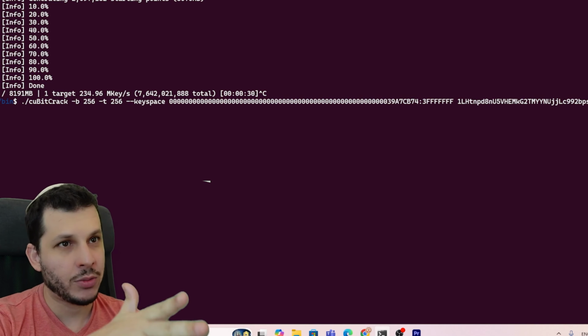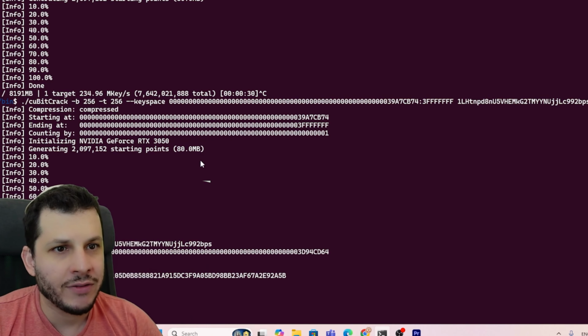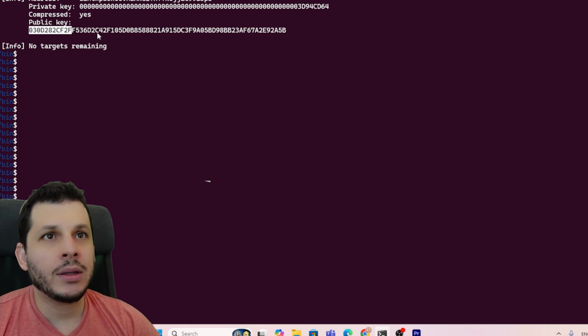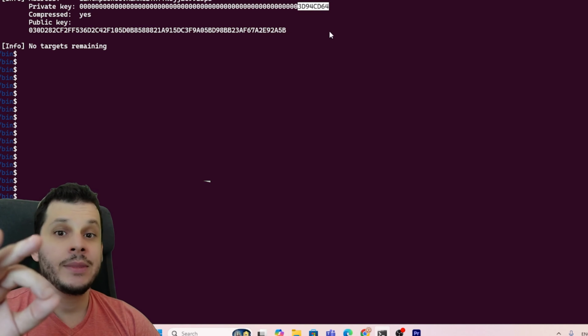I'm using Bitcrack here, which runs 200 million keys per second. It should find it instantly. There, it already found it. It found our little key. I'll zoom in here so you can see. Here's the public key, and this is the private key. 3D9, exactly right. It worked.